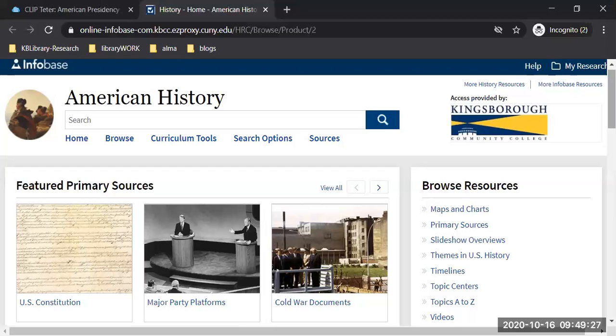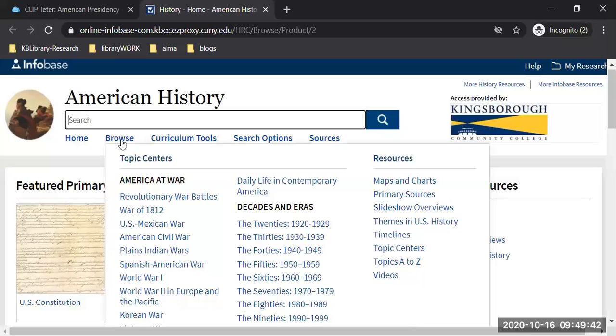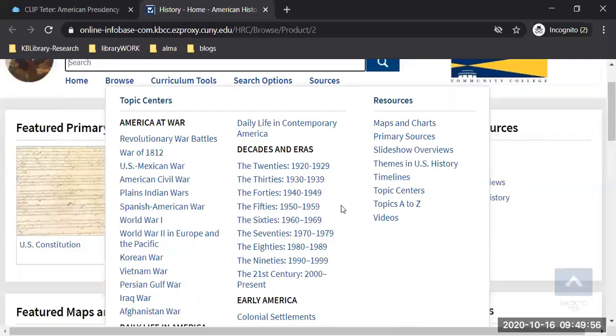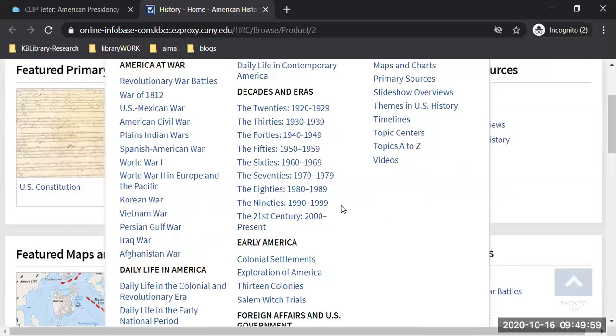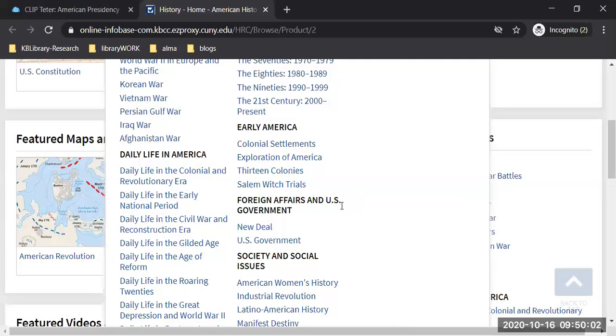As you see, from the top, there is the search box, American history, and here's the search box. The way I recommend students to use this database, you see that there's a button under the search box. It says browse. And it has all these topic centers. You could do research on any part of American history just by selecting some of the links. Now, I recommend if you scroll down, there is a section that says Foreign Affairs and U.S. Government. I'm going to click on U.S. Government.